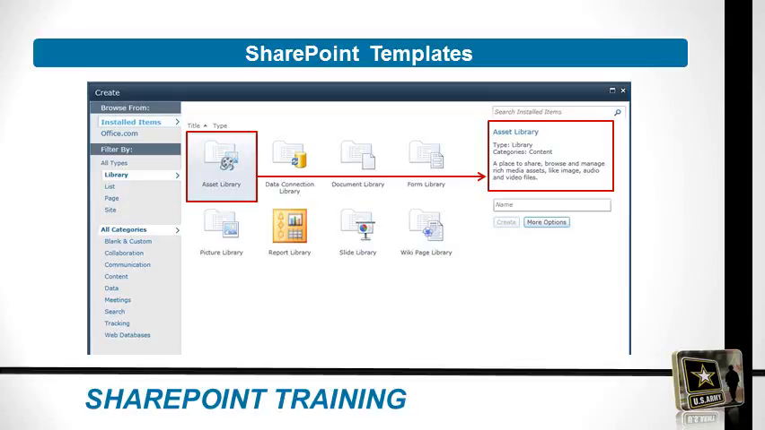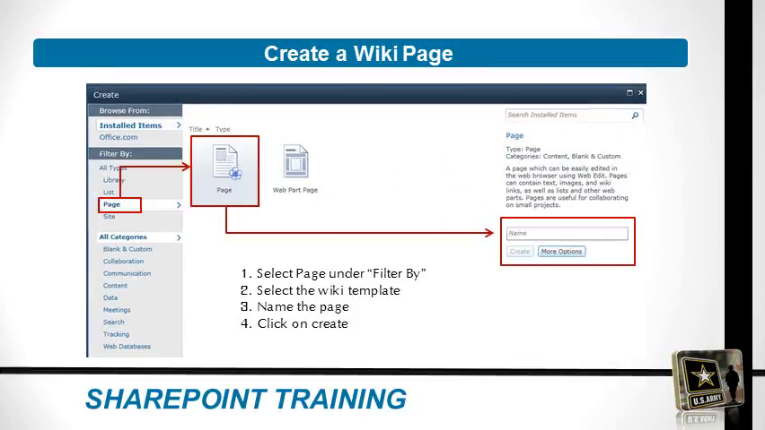So let's create a page using a template. Under Filter By, select Page. There are only two templates, one for a wiki page and one for a web part page. Note the wiki page template is simply called Page. If you want to create a wiki page, select the page template, give it a name, and click Create. It will automatically be stored in your site pages library.